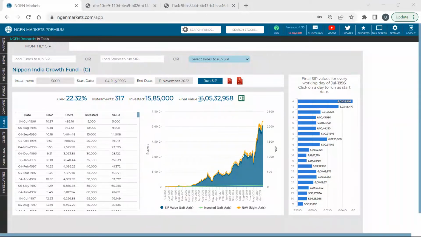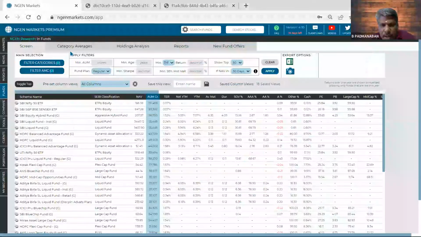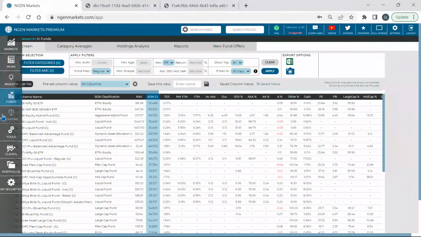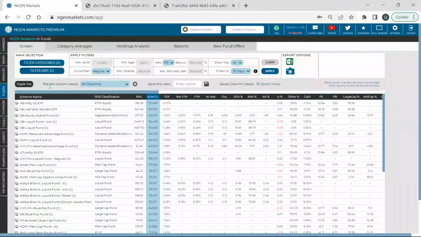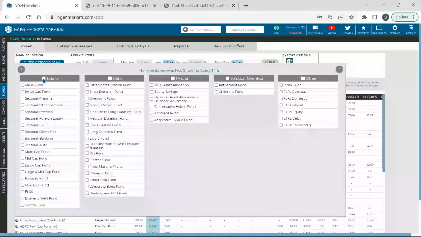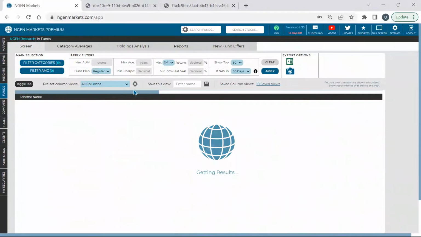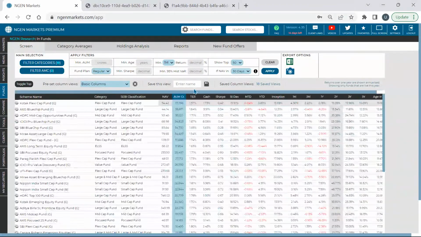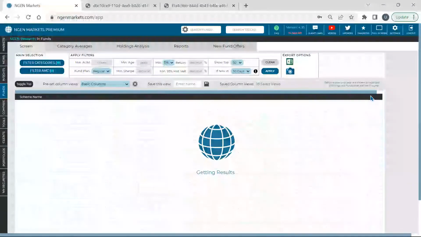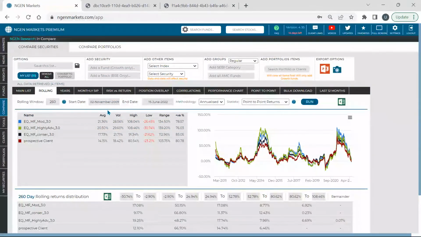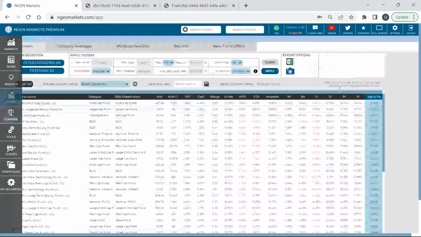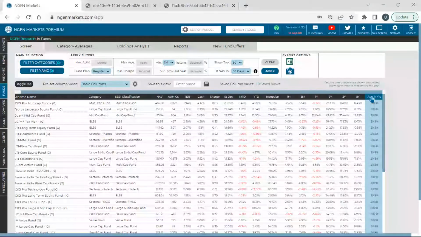The one way you can do it is, well, let's go to the fund section. No, not fund section. Go to compare. Before we go to compare, just fund section and then select categories. Let's do all equity or something. And let's do basic columns and then sort by age. And also make sure the compare section is empty. Okay, so these are all the kind of ages that we have right now, right?